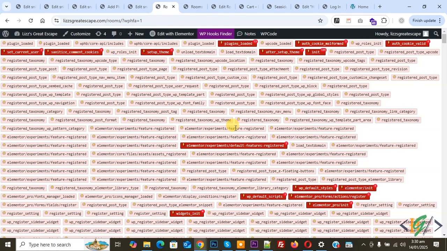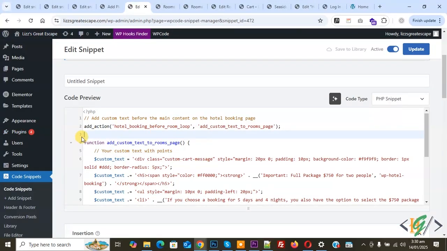Now you see all action hooks. So you can find. We need an action hook because we are going to add custom code on this page. So this is our default plugin page. No page ID. So we added this custom code. Now you see hotel_booking_before_room_loop. So by using this action hook, we are adding custom code.